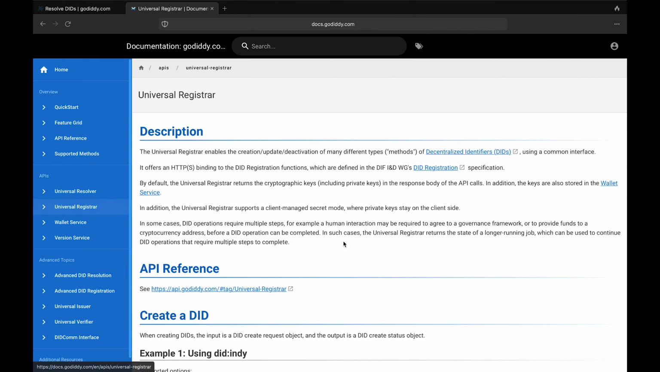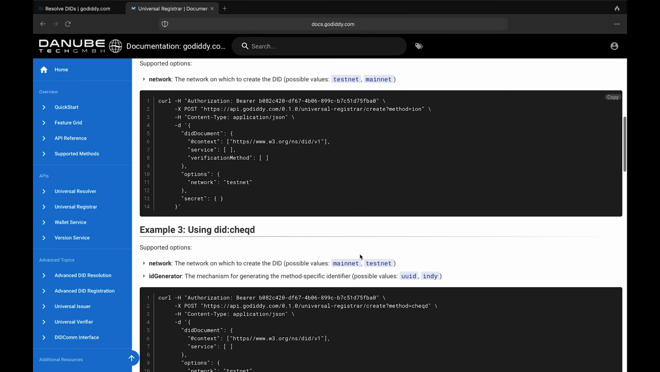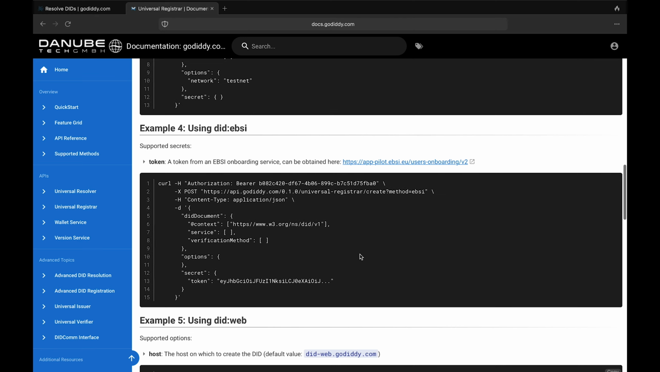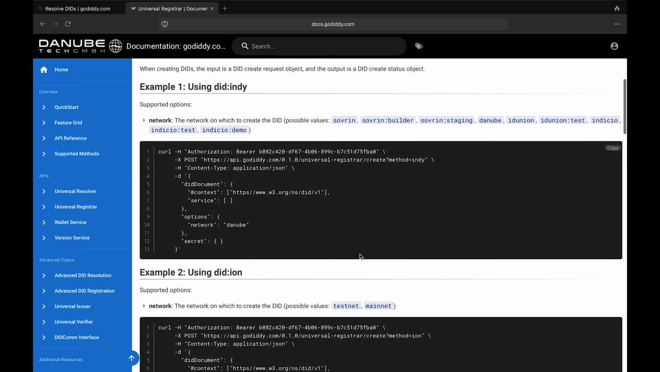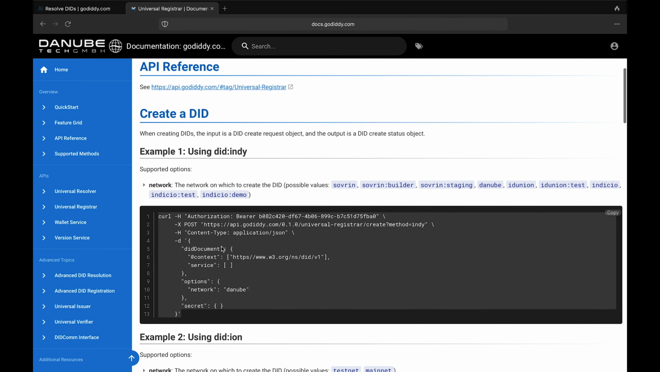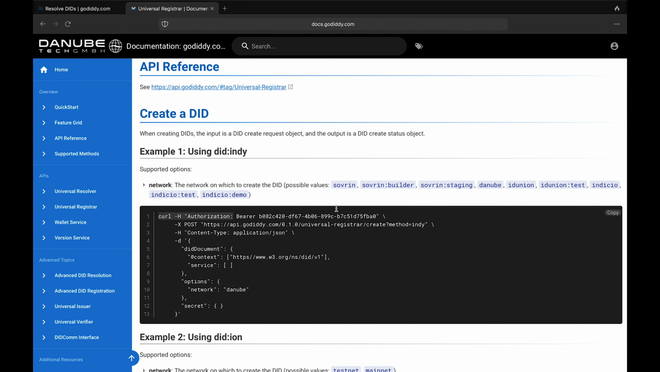Therefore, I would go to our documentation again. There is a list of example DIDs, as you can see here, but for now we stick to the didindy method again. So I use this curl command. Ideally, you would use your own API key here.